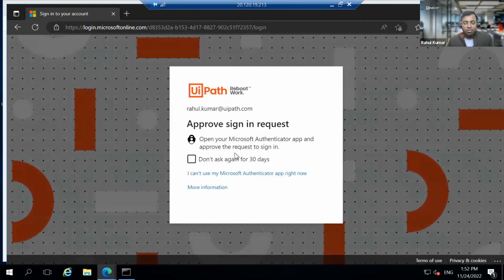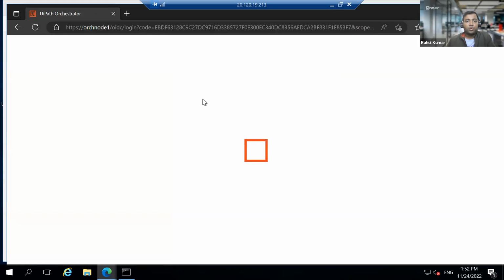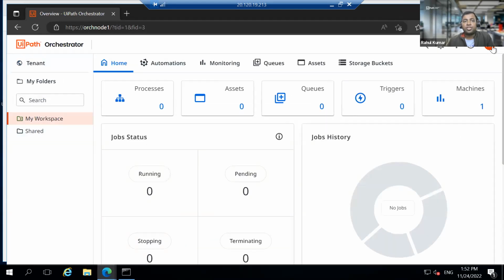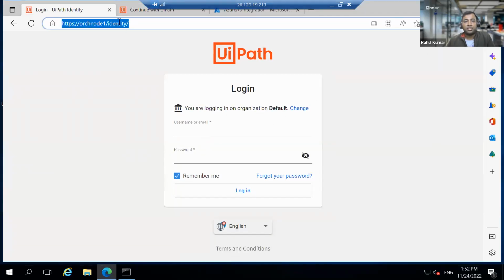My Azure has multi-factor authentication, so I need to provide approval from my authenticator app. Once I have provided the authentication, it will redirect to my Orchestrator. So this concludes my on-prem Orchestrator settings. Now let's jump to the cloud version of Orchestrator, UiPath Cloud Orchestrator.